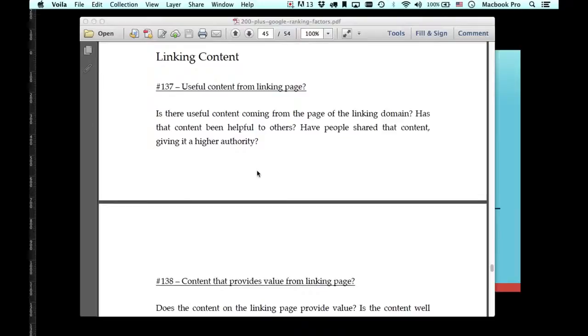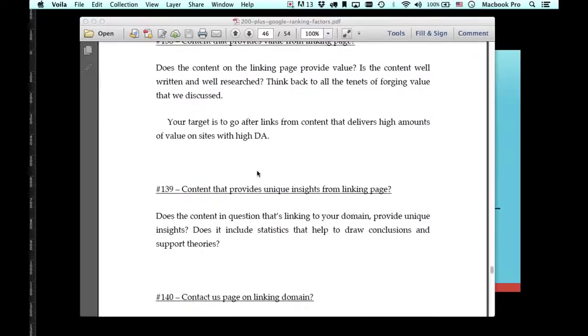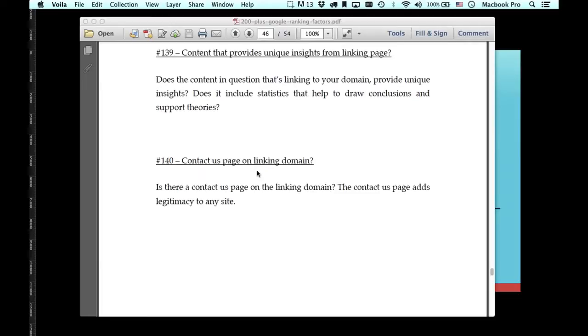Is the link that's coming to you coming from useful content? Is it content that provides value? Is it content that provides unique insight? These are all really important. And of course, the contact us page, is there a contact us page on the linking domain? Because that just makes it more legitimate. If there's no contact us page, then it just doesn't seem like a legitimate website that's linking to you. So you want the site to be real, legitimate, have a contact us page, and of course all those other important factors as well.